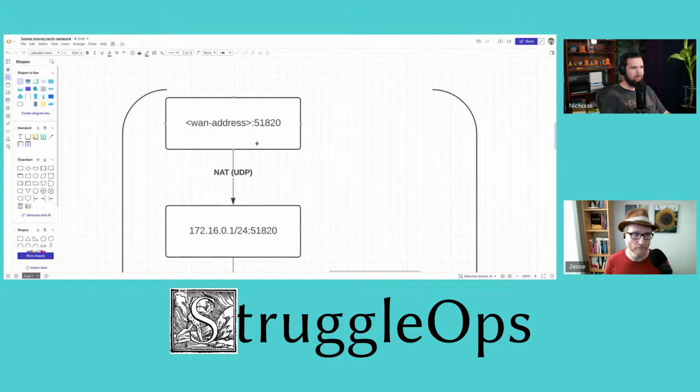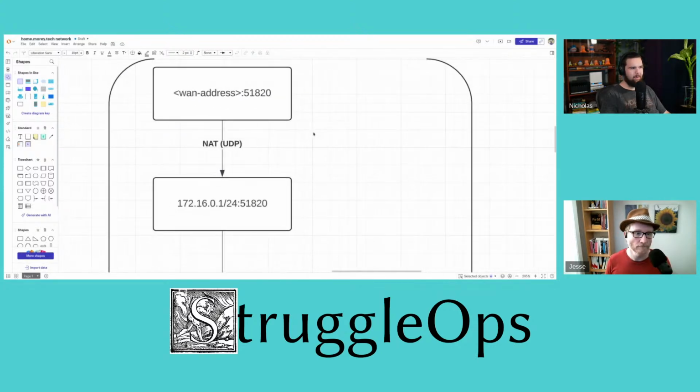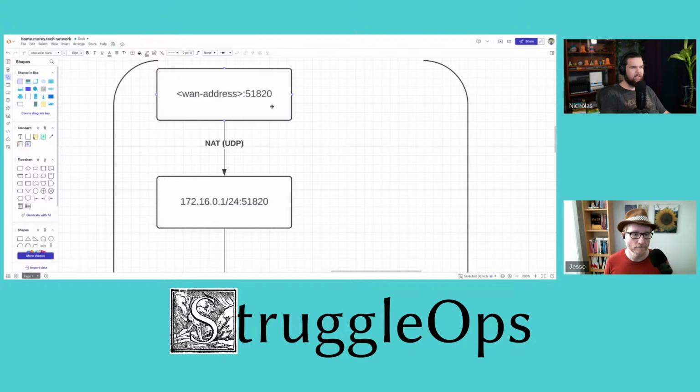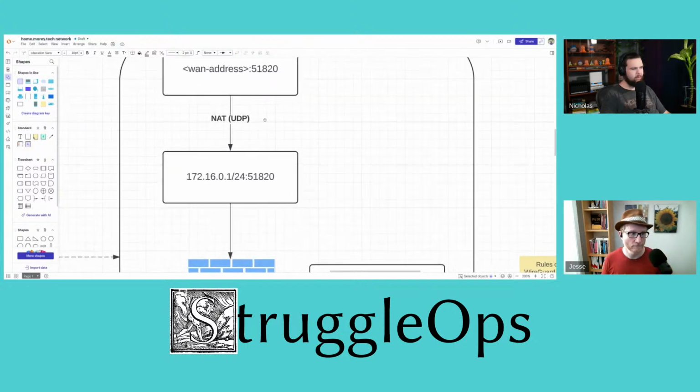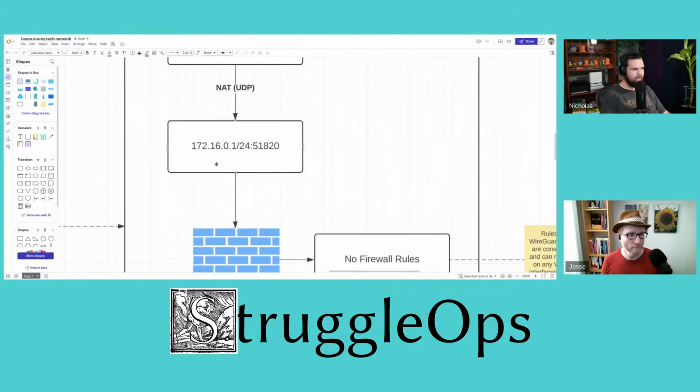For me, I have an interface set up. I've got my WAN address, and I'm doing NAT from my WAN address on the WireGuard ports, 5182 or 80820, and then that translates it down into the interface on my pfSense installation that I've assigned to that WireGuard tunnel. So I gave it a 172.16.0.1 address.